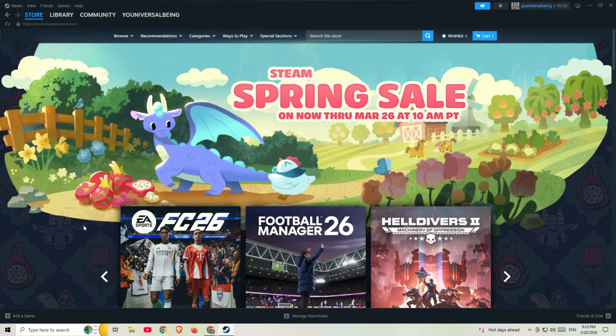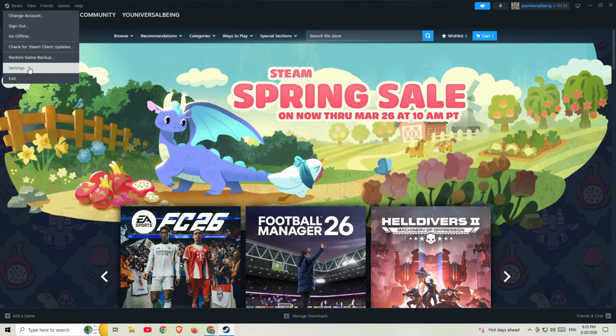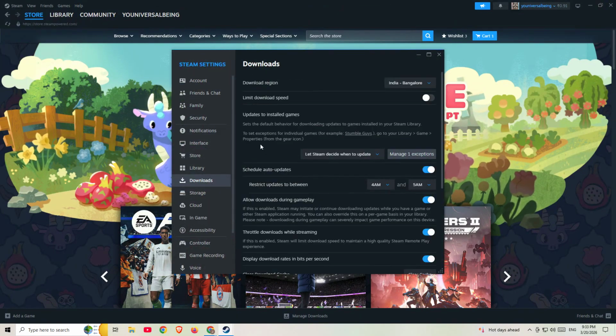Now let's jump in. First, open Steam on your computer. In the top left corner of the Steam window, click Steam. From the menu that appears, choose Settings. This opens Steam's main settings panel, where you can change audio and voice options.